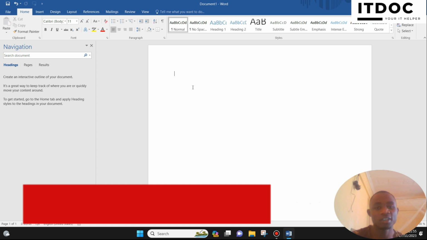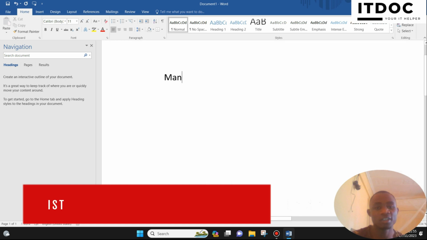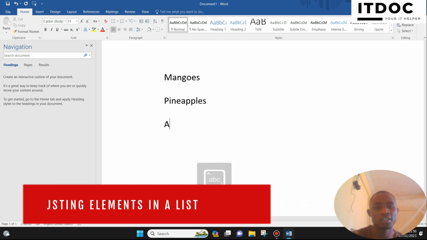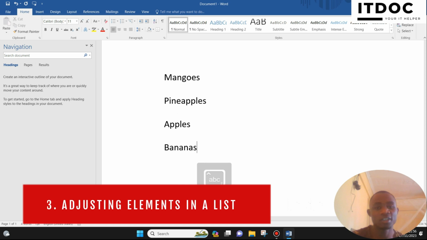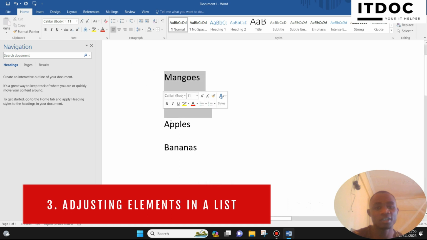Okay, so I'll illustrate that by typing a list of elements. Let me assume those elements are mangoes, pineapples, apples, bananas. So those are a list of 4 elements. For example, let's say mangoes is supposed to be at the last position. You don't have to struggle with cutting and trying to place mangoes where it's supposed to be.